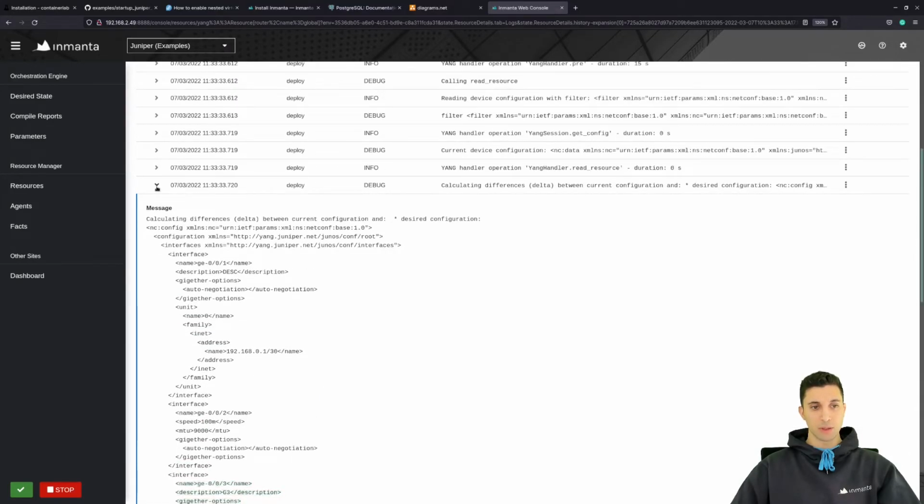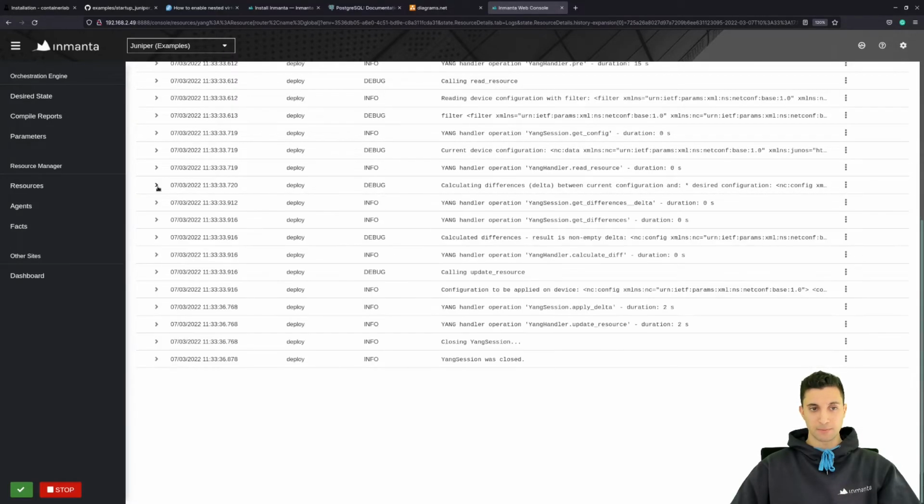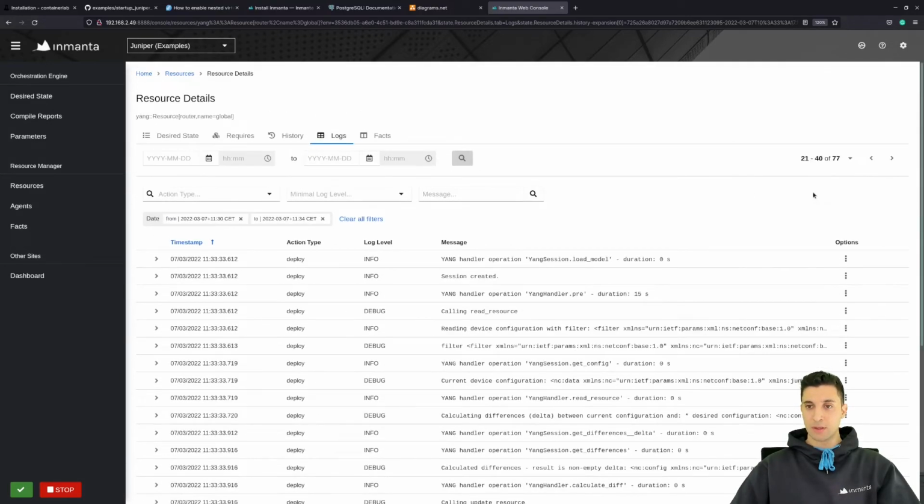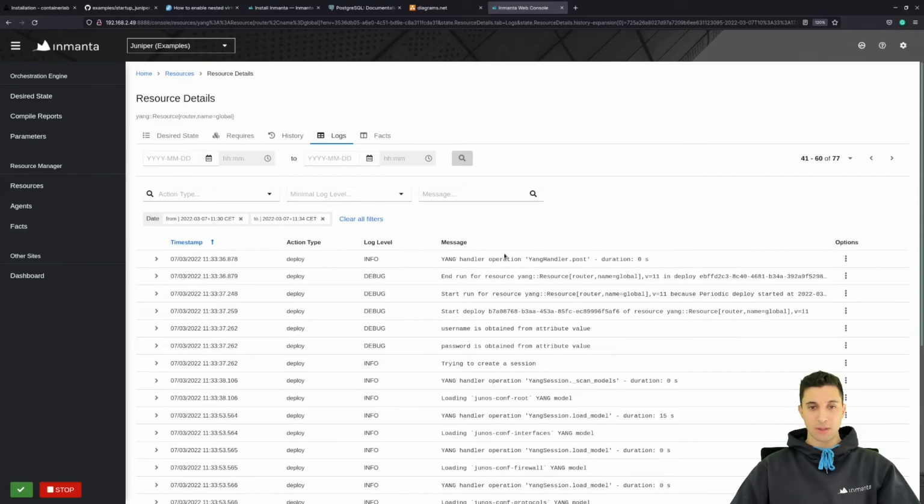Now we should go ahead and apply this. So we got the differences. The result is non-empty. The configuration is applied, and now we are closing the Yang session. Next, we should see end run. So the deployment was successful.